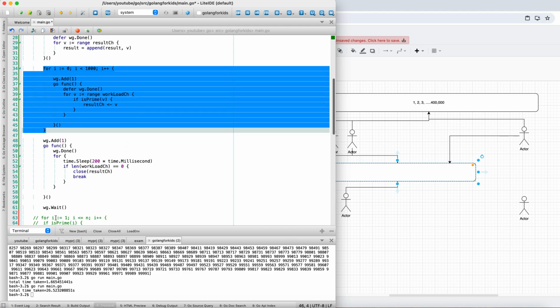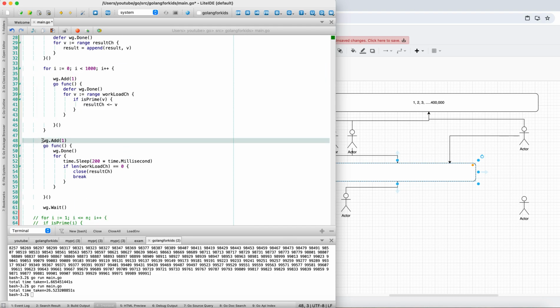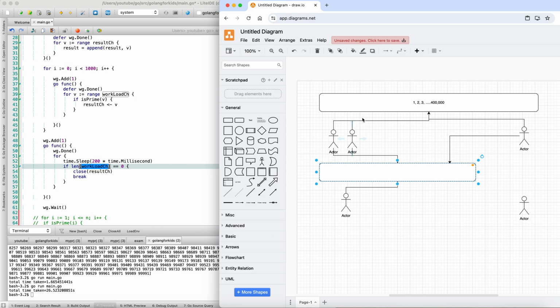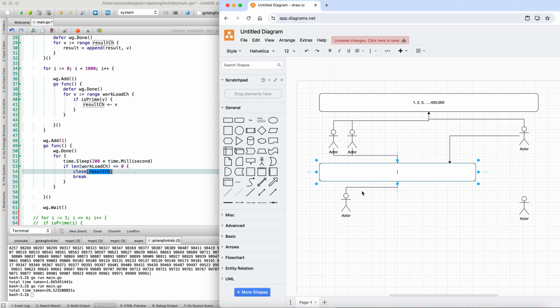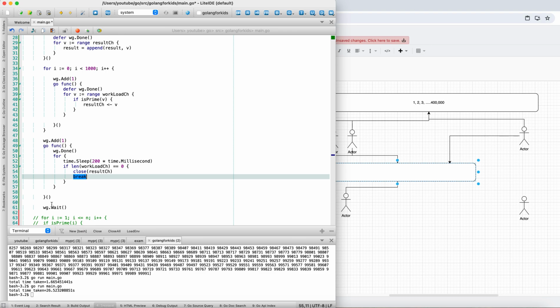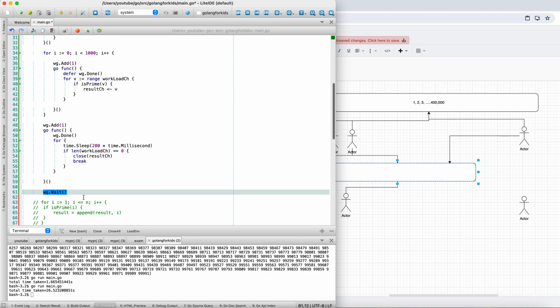So here I have put the wait group. There is another goroutine, and in this case I have the infinite for loop. I am waiting for 200 milliseconds and checking whether workload is 0 or not, because they will get the items one by one. Sometimes it will become 0, and once it is 0, close the result channel. So that's why this actor job is done. This actor, the first we wrote, is done, and then comes break, and then there's a WG wait.